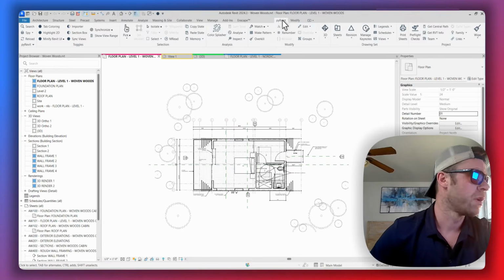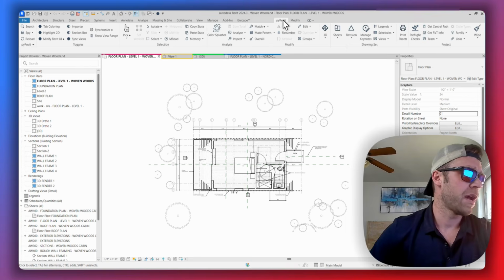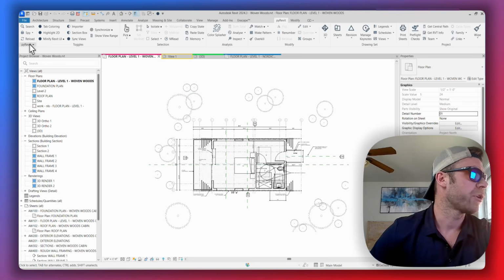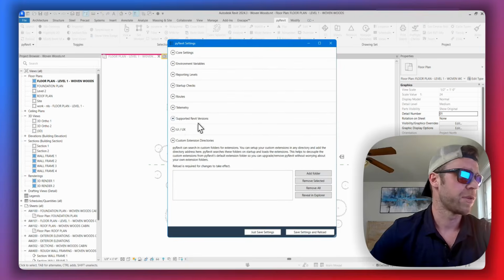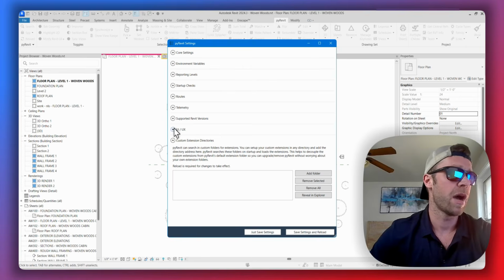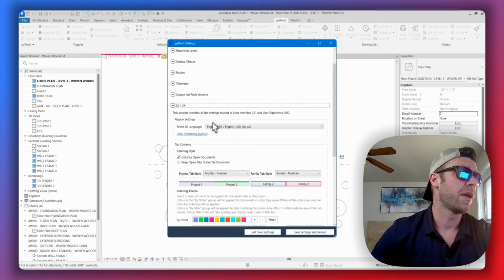Okay. So once you have PyRevit downloaded and you have a couple projects open, I'd recommend opening a few. You're going to go to this little tab here under File, top left. You're going to go to PyRevit and then Settings. Once you're in PyRevit Settings, you're going to go to UI UX, and you'll see Colorize Open Documents. You want to check mark that box there, like I have it.